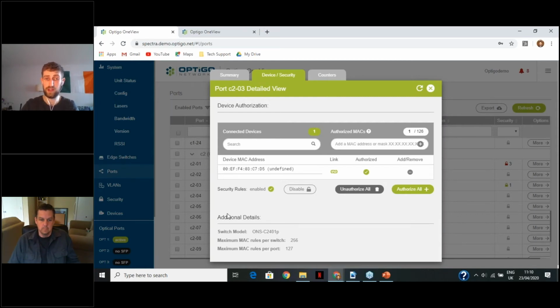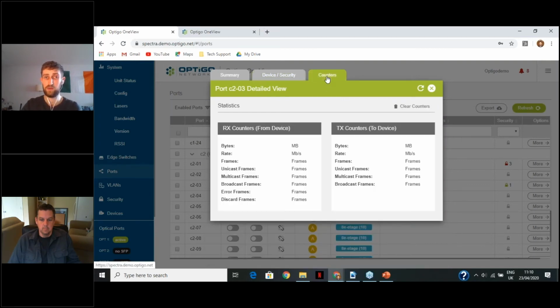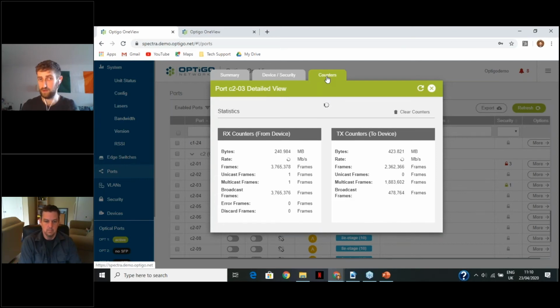It just allows us to lock and make these changes. Finally, we also have a few additional details on the switch, the number of rules and the number of rules per port that we can have. Finally, we have our counters. Similar to when we were looking at our bandwidth or our functions, we can go specific to a port. We can do this by switch or by port, and just go into more detail.